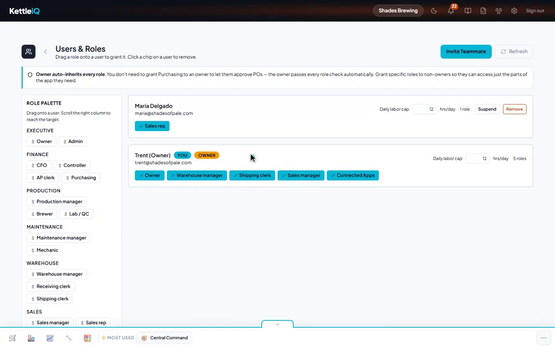If someone needs more than one area, assign multiple roles to the same person. Note the owner auto-inherits every role. You don't need to grant purchasing to an owner to let them approve POs. Send the invite and they'll get an email to set up their login.